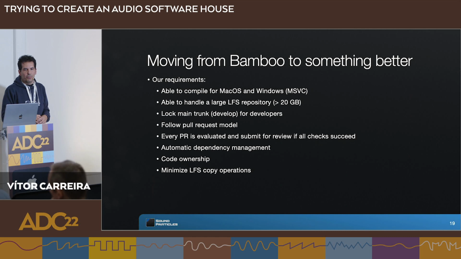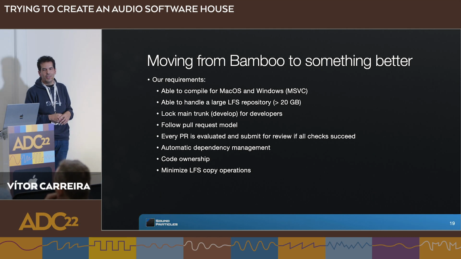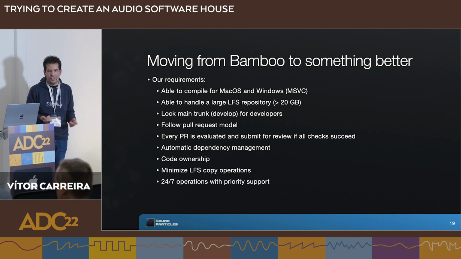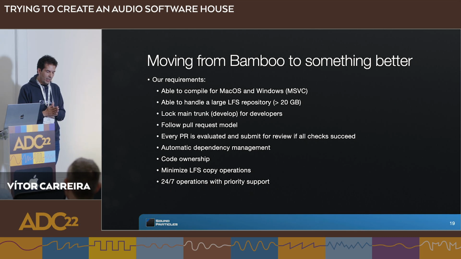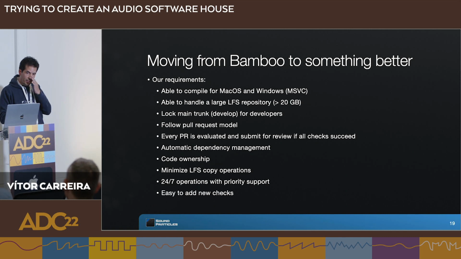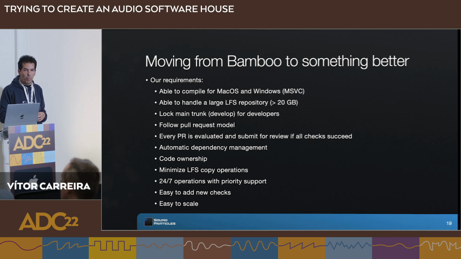We also want to minimize the LFS operations, because with a repository so big, we don't want to pull every time we are evaluating a pull request. It would take an eternity. We want a pipeline that's always available, 24 hours per day, 7 days per week, easy to add new checks if we need to, and easy to scale.